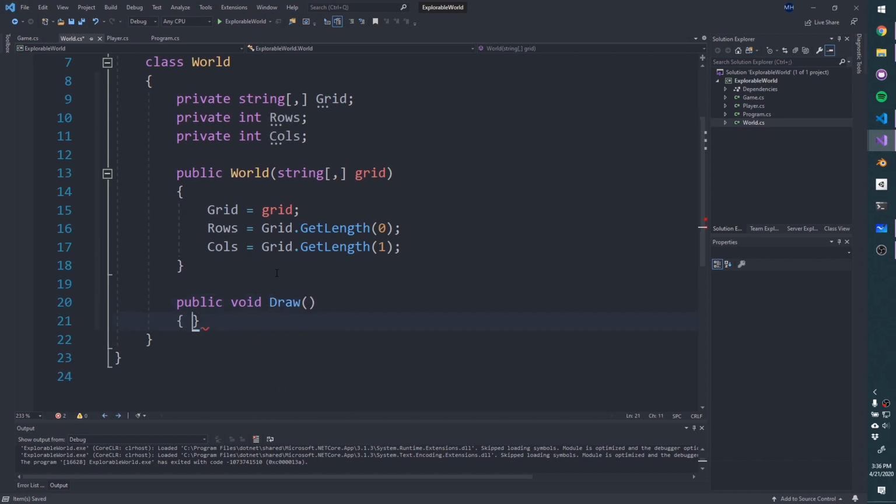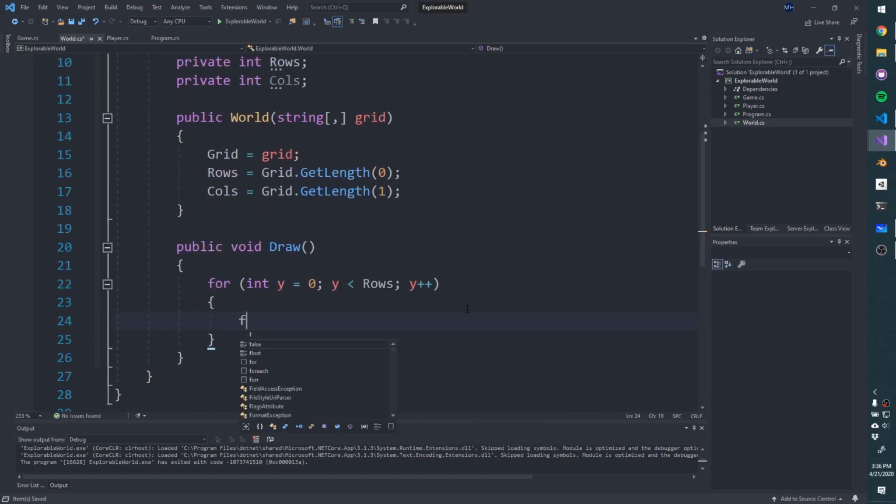We're just drawing. And what we want to do here is loop over the rows and columns. So we're going to do the same structure for int y is 0, y is less than the number of rows, y plus plus, and for int x is 0, x is less than the columns, x plus plus.